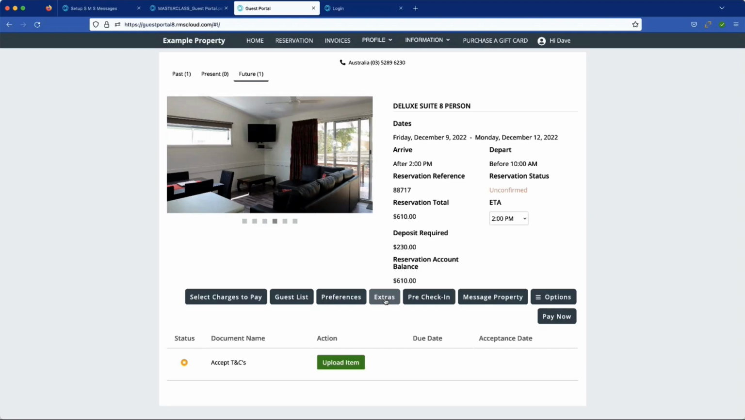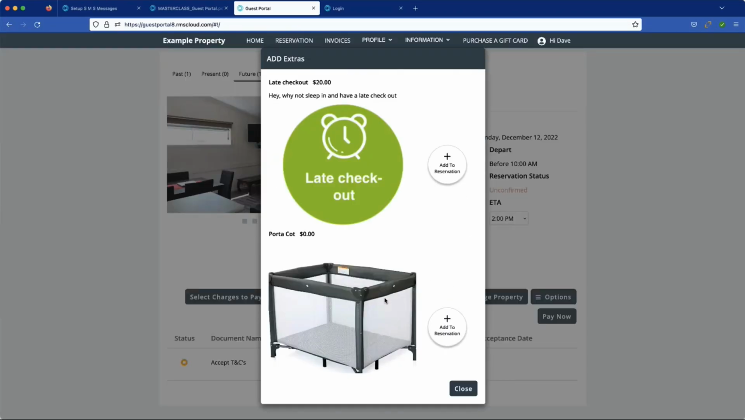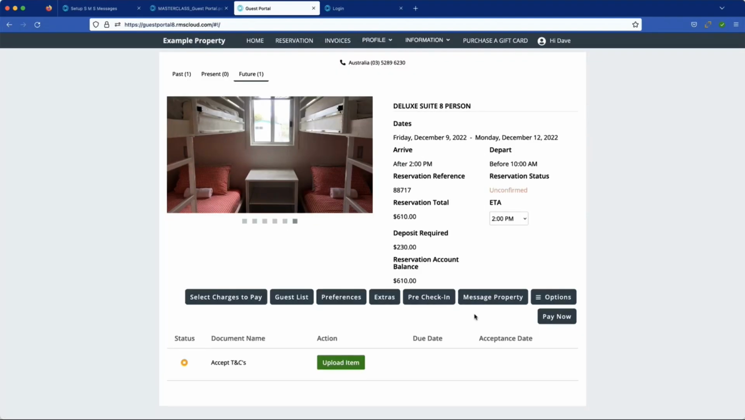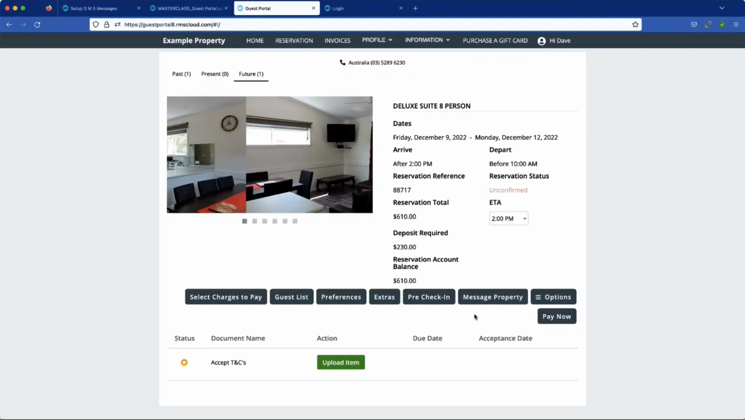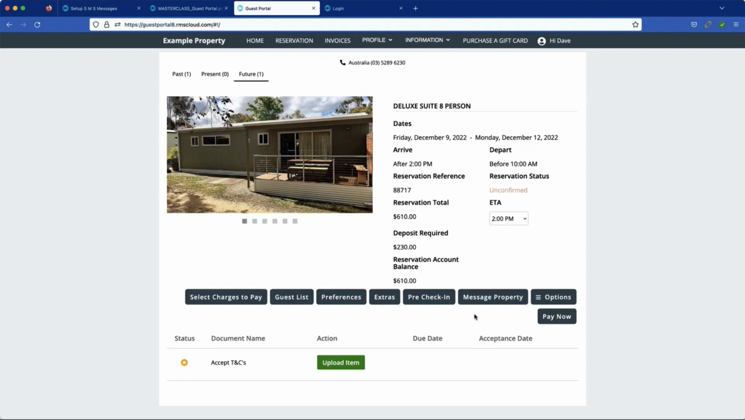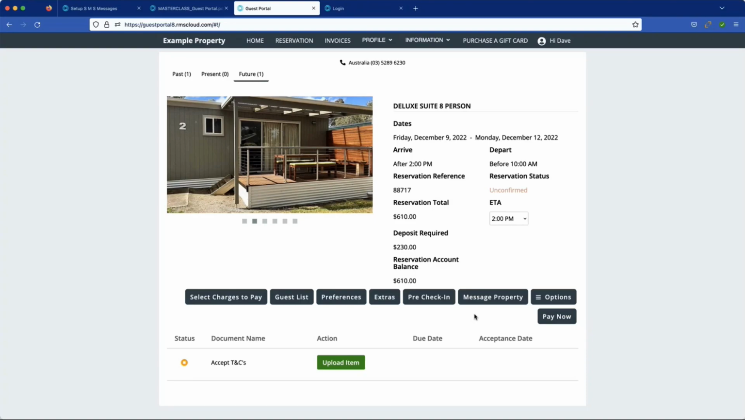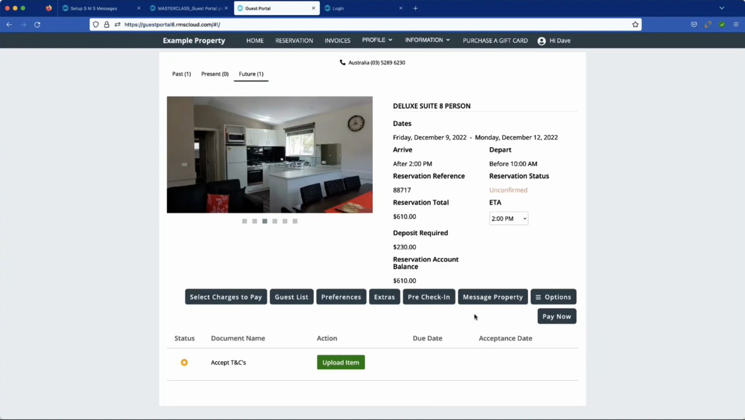Extras, let's say they want to buy something. So in this situation, they could purchase a late checkout or a porta cot. I haven't charged for porta cots, but I do charge for late checkout. They could add that to their reservation. And this doesn't just come as some sort of line item in correspondence. I mean, if they pick something like a porta cot, that's going to appear on a housekeeper's report. The whole thing becomes a part of the reservation process.